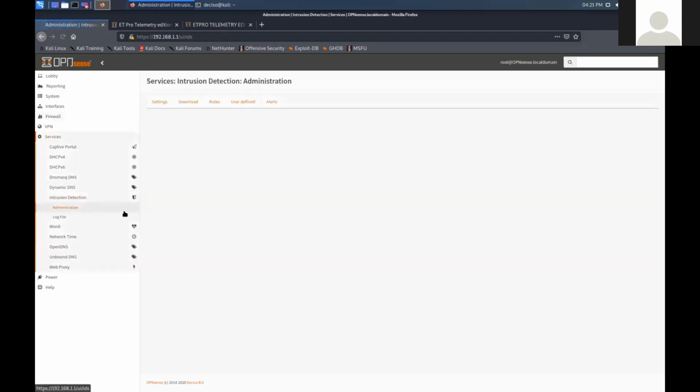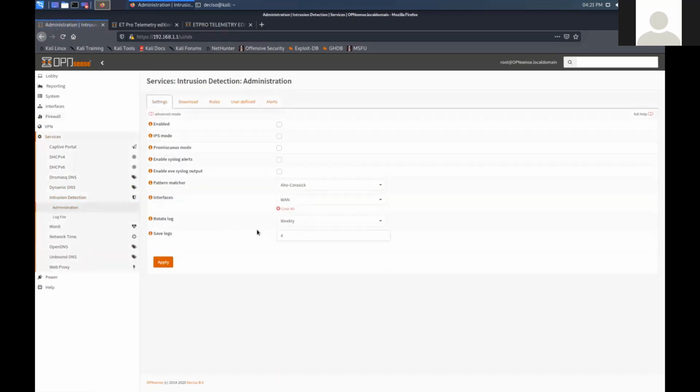If you go to the administration section, you will see you have a couple of options here, and I'll explain only 3 options here. The first is enable. You can enable it. If you do not, of course, it doesn't do anything. And if you enable it, it will be enabled in intrusion detection modus. So it will only alert.